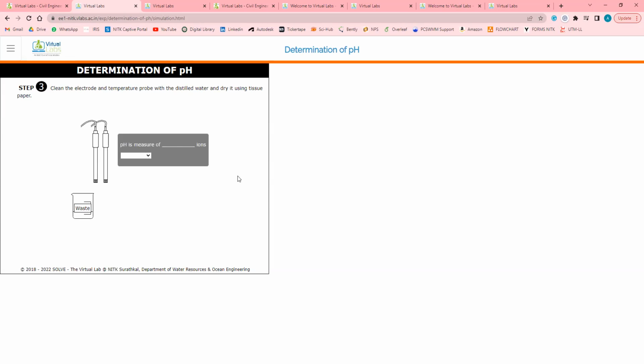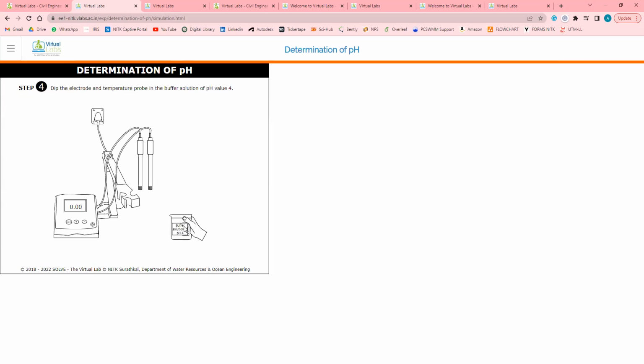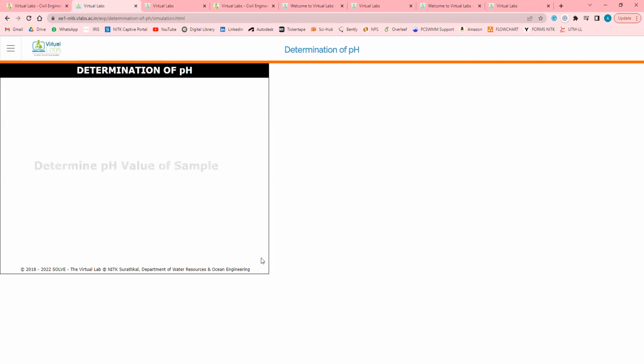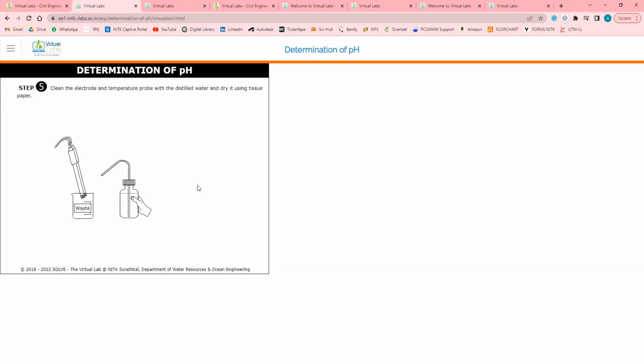So now here another formative question has come up. The pH is a measure of hydrogen ions, and then we can move forward. So now the buffer solution of pH 4 is kept and the probes are inserted into it. So now the pH meter has got calibrated. So now what is remaining is we have to determine the pH value of the sample. So again, we'll be doing the same procedure, and then we'll give OK.